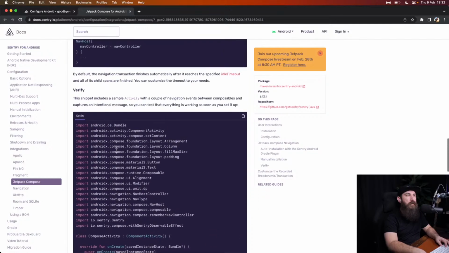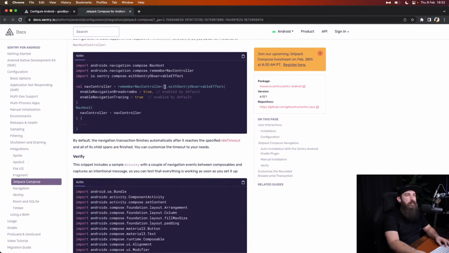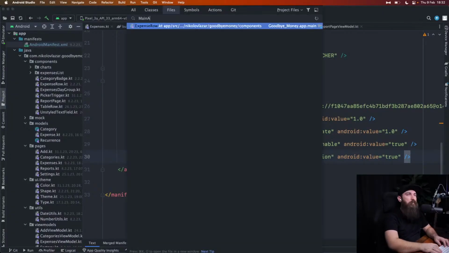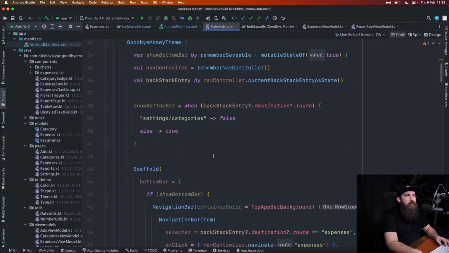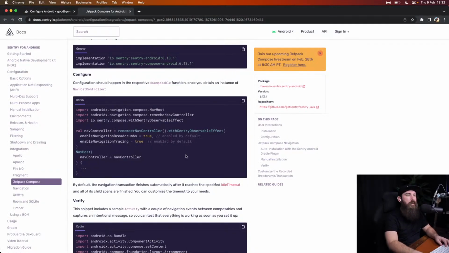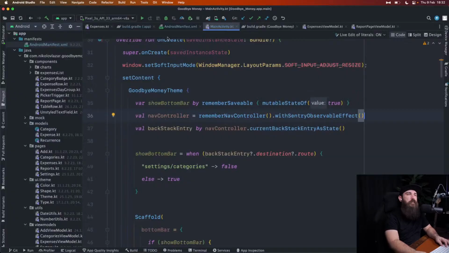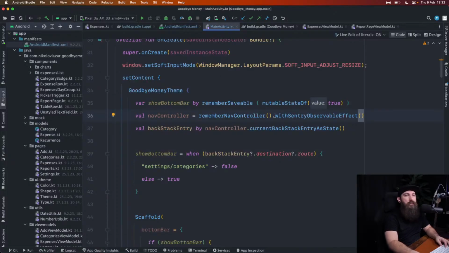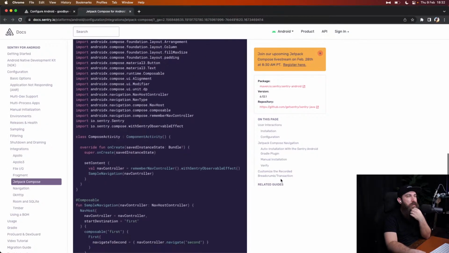Okay, so in order to hook up the nav controller, we can do it with Sentry observable effect. Let's go to our main activity now, because we have our nav controller here. We can say withSentryObservableEffect. We don't actually need to provide equals true because they are enabled by default, and because we also added the values for the breadcrumbs and the user interaction as true. So this should be sufficient.